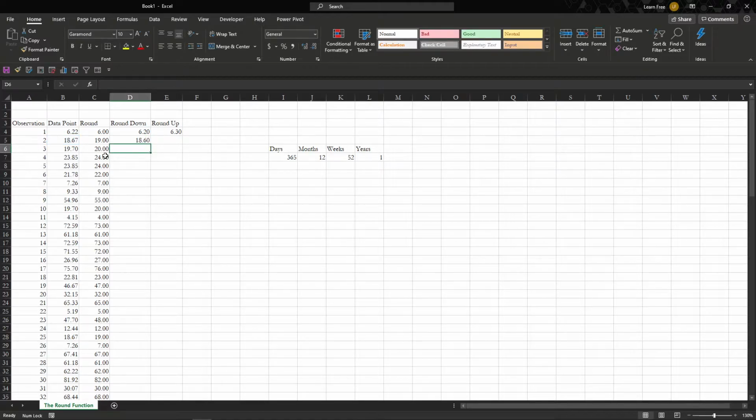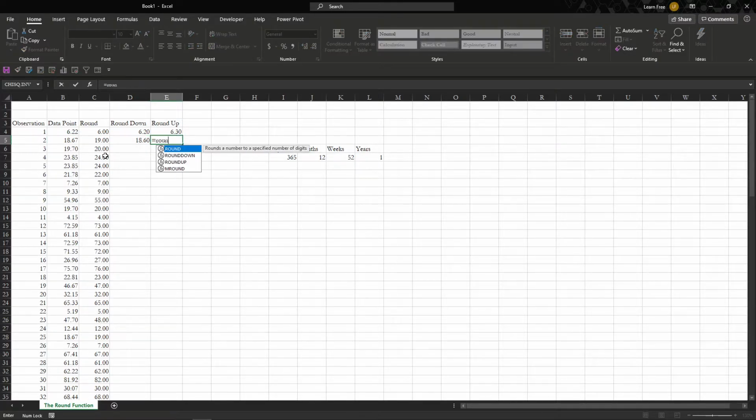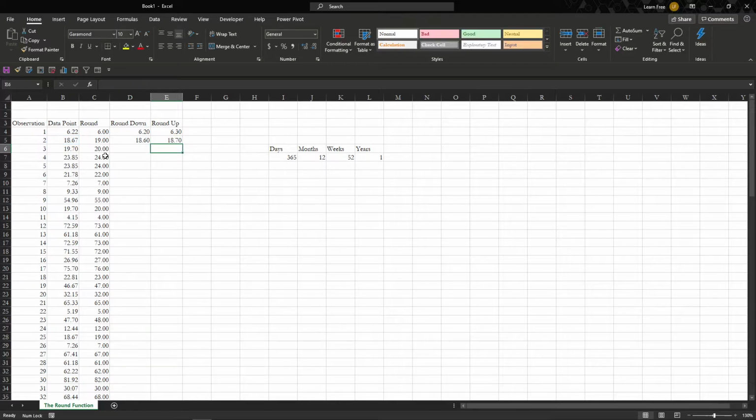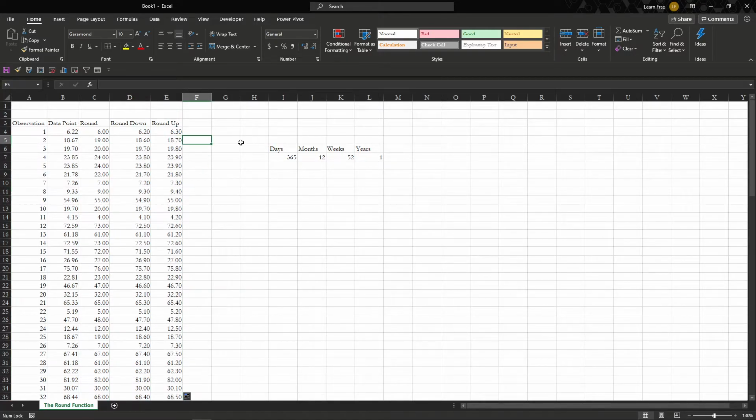And there we go. Round up, we can do the same thing. So if we wanted it to be 18.7, we would go equals round up, pick that one, and we want it, let's see, 1. So we'll go over 1 from the decimal, 18.7. And again, you can do flash fill with all of these. Go right there, and we have them all completed.